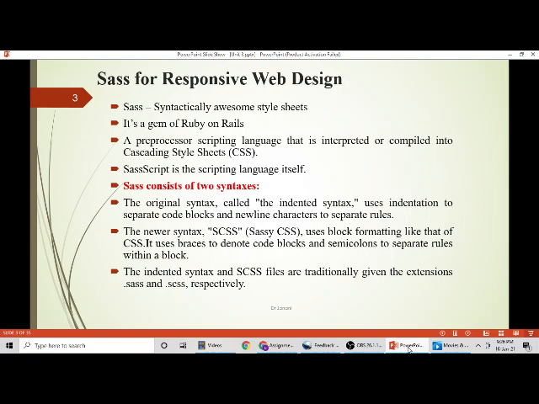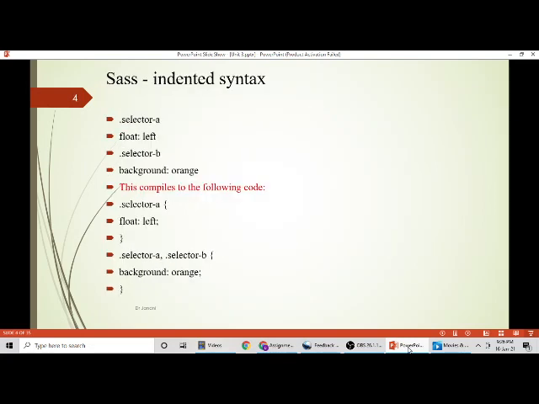But since I am writing it in my Sass scripting language, I have an extension called .scss. So finally, this is converted to your original native CSS style sheet language only. Okay, so just a different flavor compared to your JavaScript, you're going to have a different flavor. That's it. Right. So let's go into an example of Sass indented syntax.